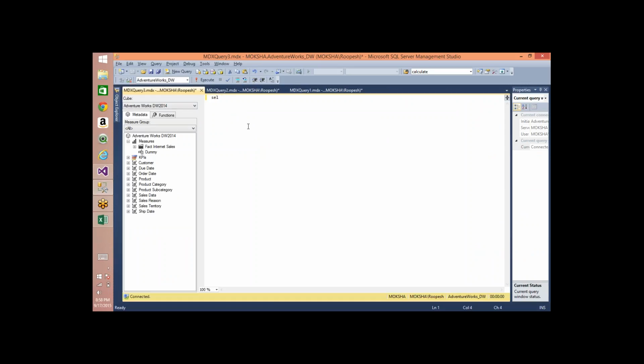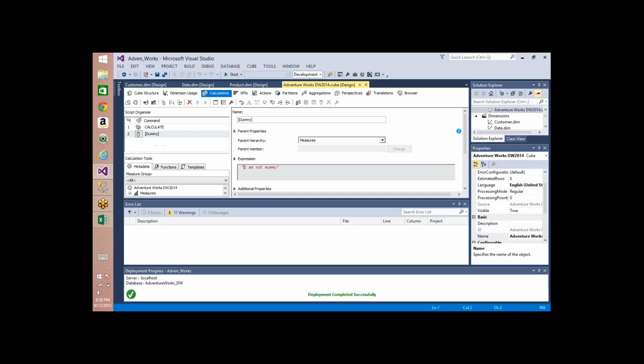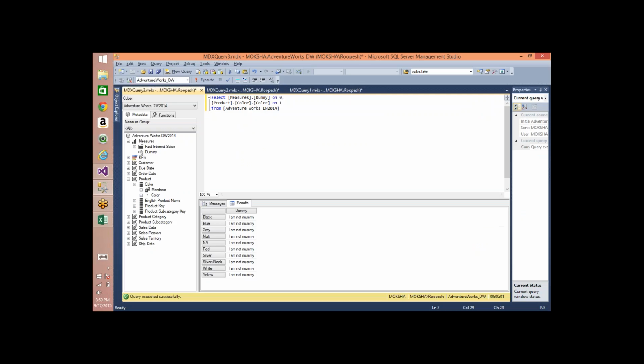Select. I'm dragging and dropping this dummy on zero. Let's say I'll go with color on one from the cube name. So if you execute it, it will get all the colors and it will put "I'm not mummy", the hard-coded value. I have created a very simple calculation with some hard-coded value. So it is returning the same here. So these calculations are called database level calculations. The scope is database level, and people who have access to that particular database and particular calculation can view that.